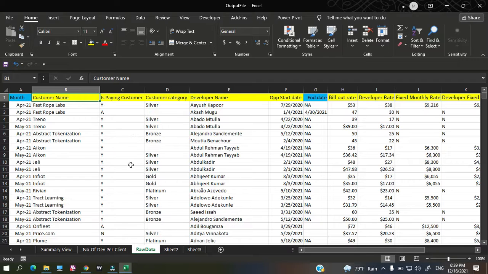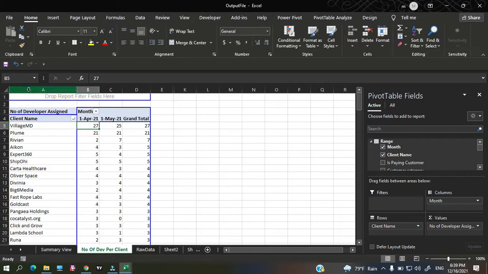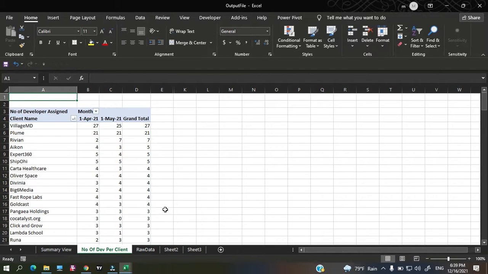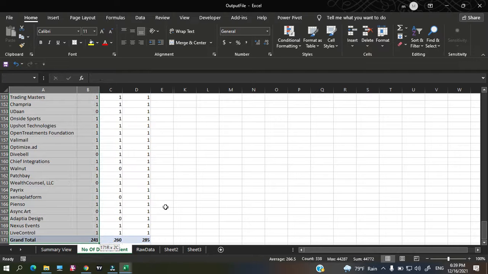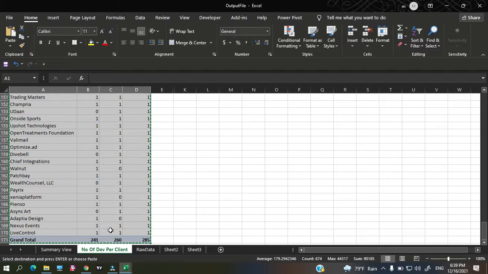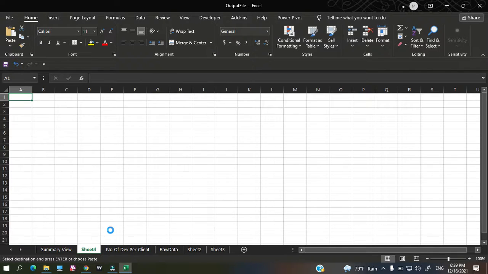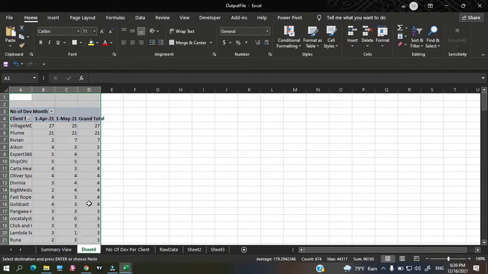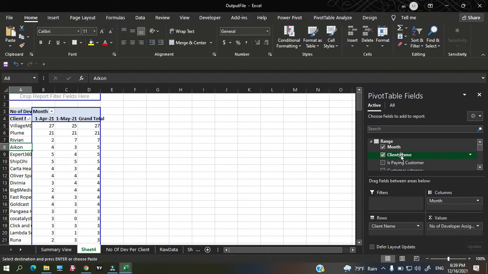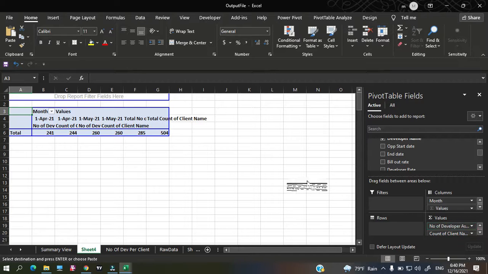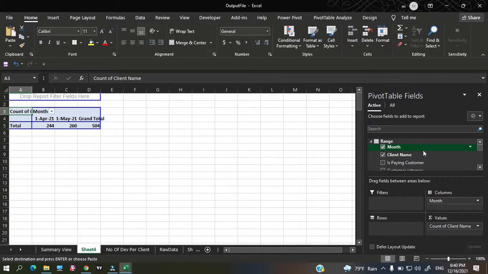Since you have already applied the pivot table, I'll copy this. You can paste it here also, or let me paste it in a different sheet. What you need is to change the field. You want client, client is now on this side. Developer is not required. Month is required. Then category, customer category.